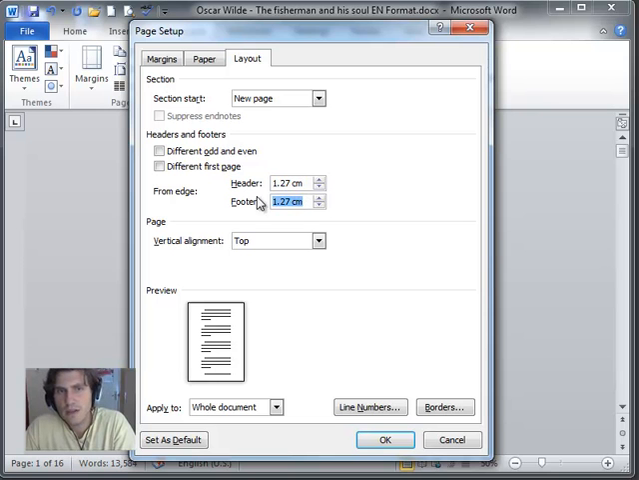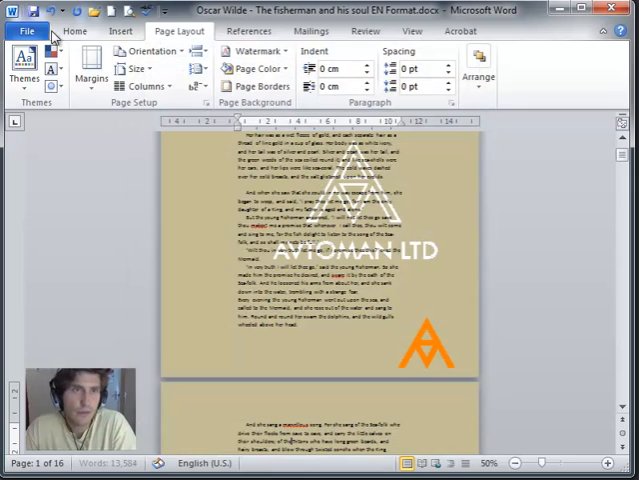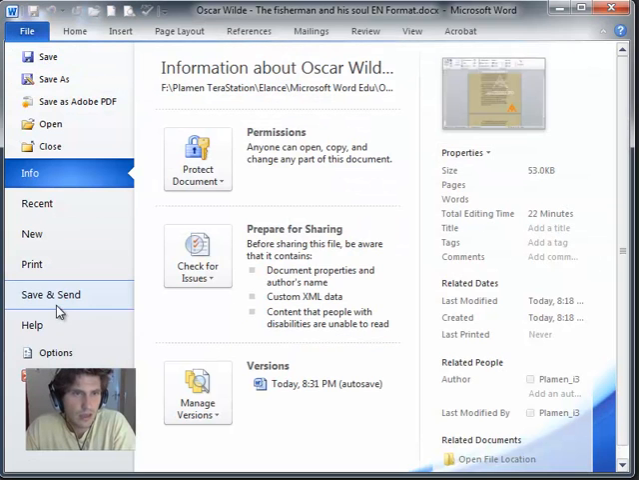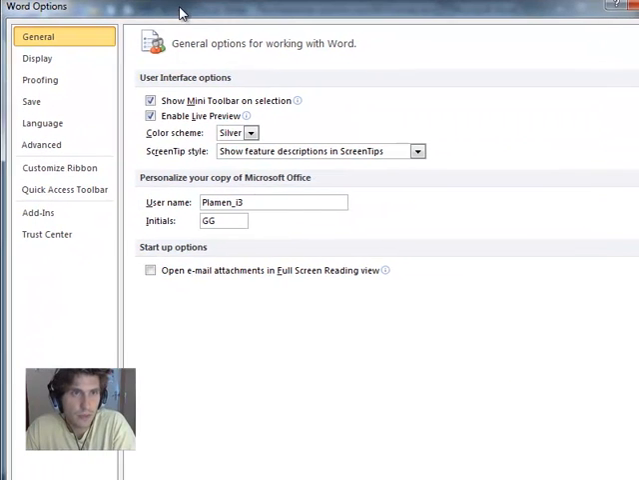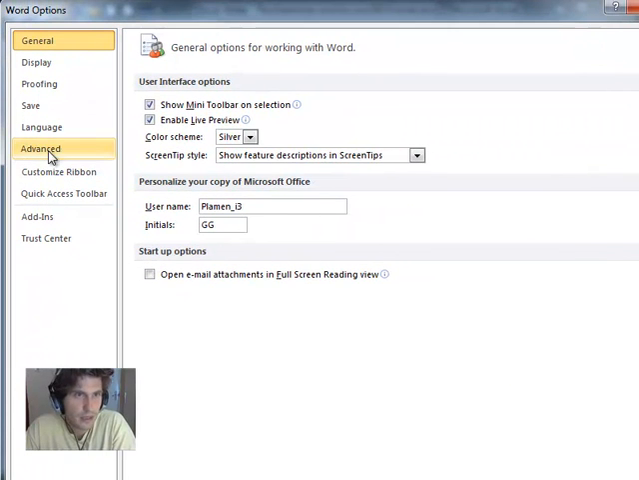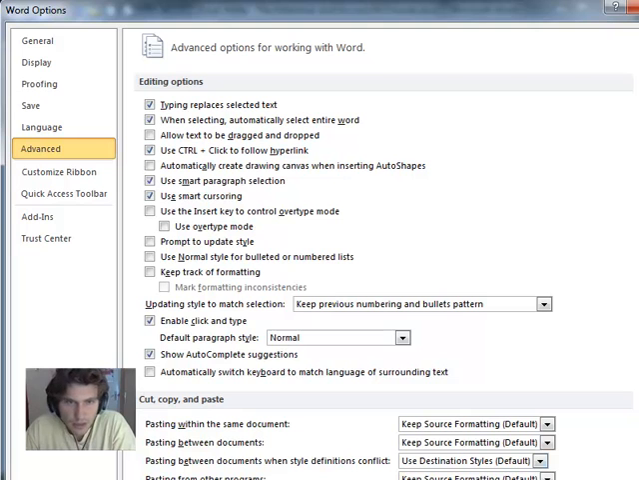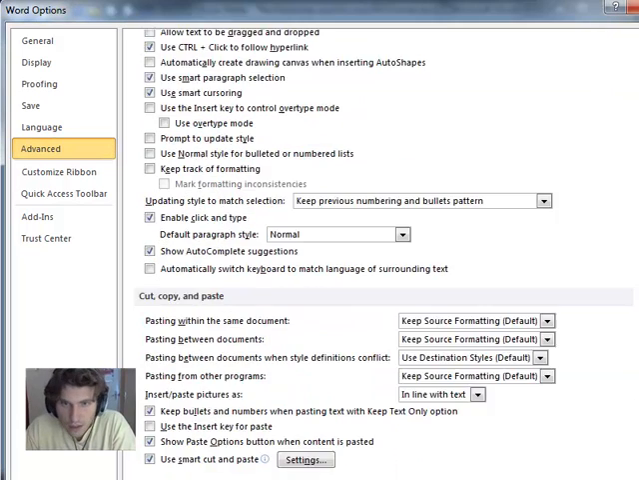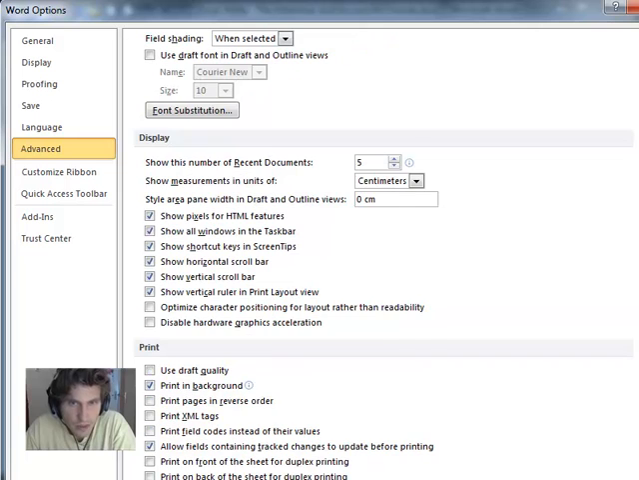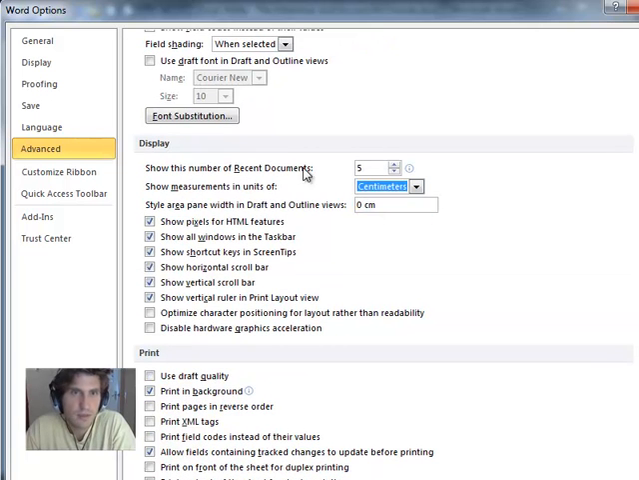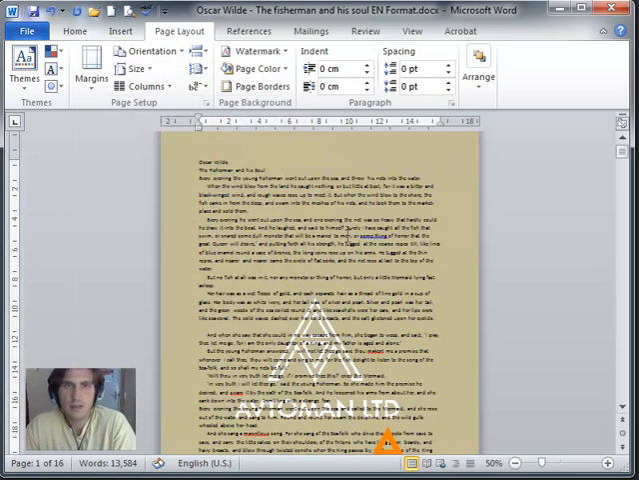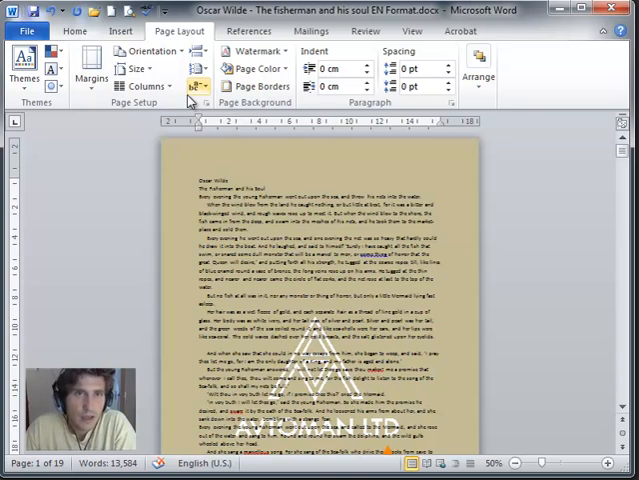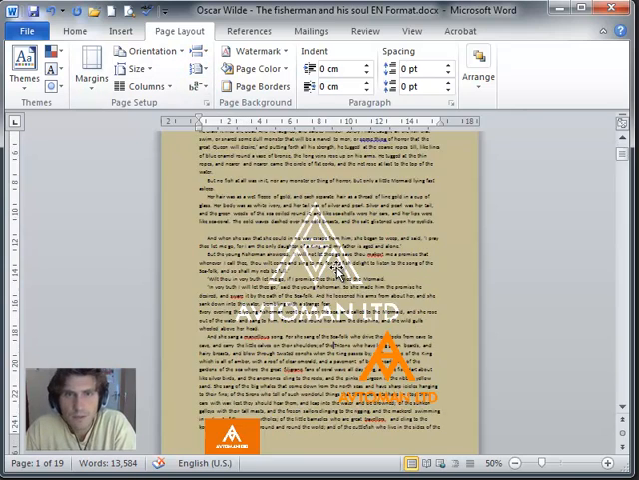I changed my display in centimeters if you want to do that. Of course, inches for me is very frustrating. So here's this display centimeters. You can change to centimeters, which makes things much easier if you're used to it.